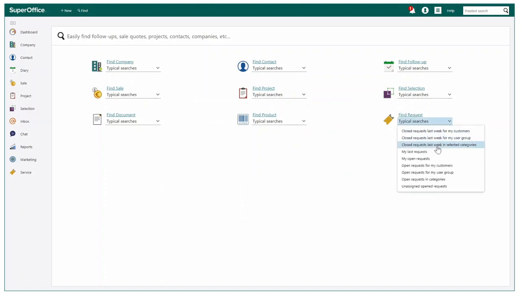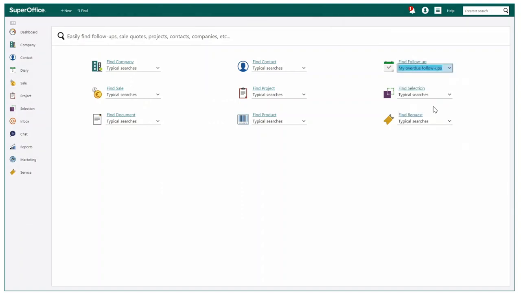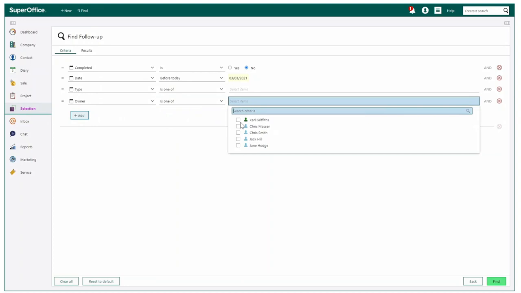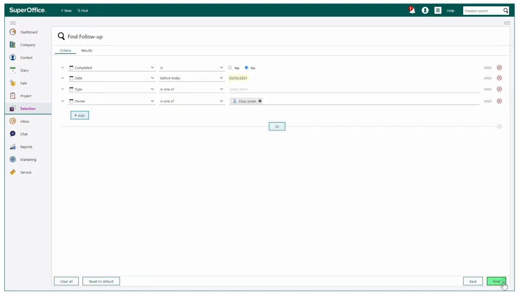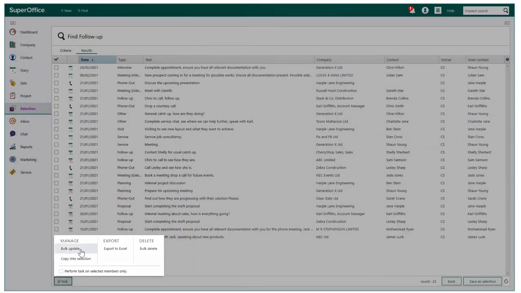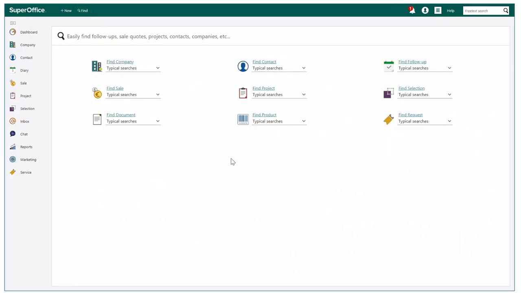For this demonstration, I will assume my colleague is ill and I need to search for all their overdue activities. This can be achieved by selecting the follow-up dropdown and selecting the appropriate find option. I can now change the user and hit find to see all the overdue activities that need attention. I can now reallocate these activities to another user or change the date by using the bulk update function from the task button. Let us look at another example.